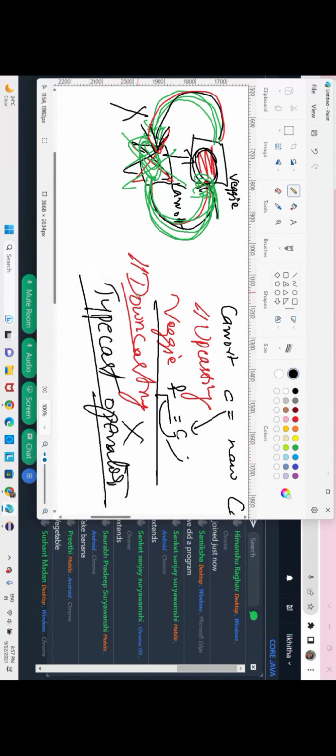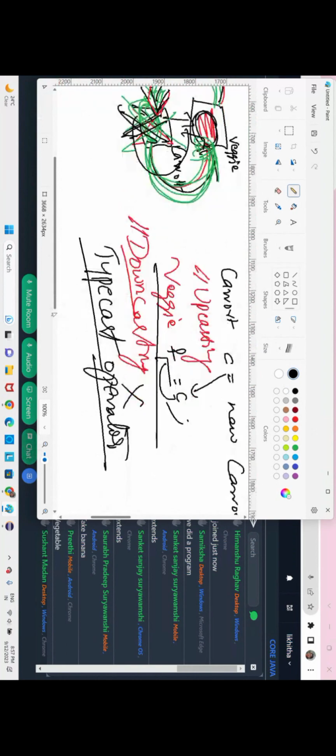Now, the purpose of downcasting is, after we upcast to parent type, we will not be able to access child class members. So that is why, in order to access child class members, we will be doing downcasting. Okay. So why do we have to go for downcasting?